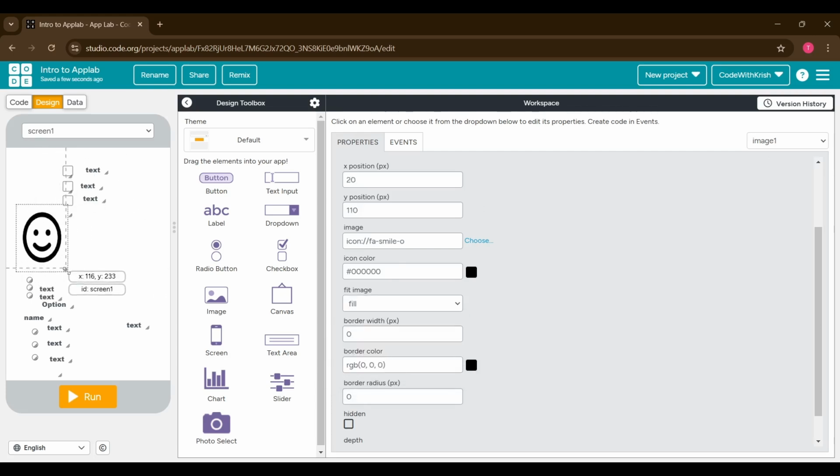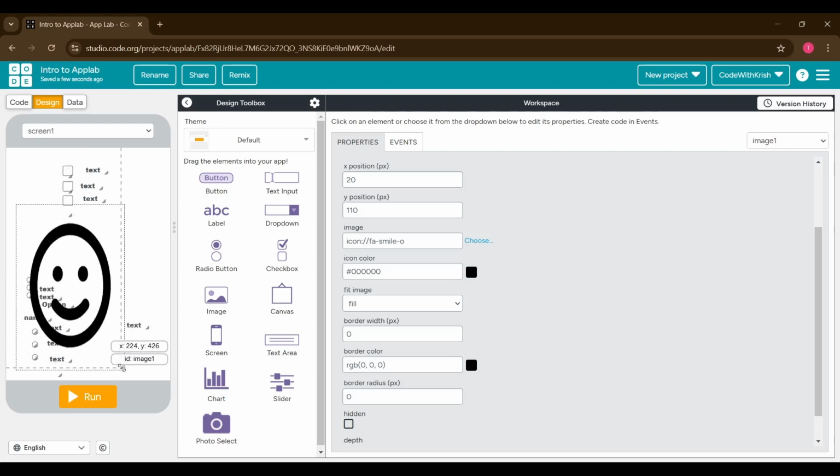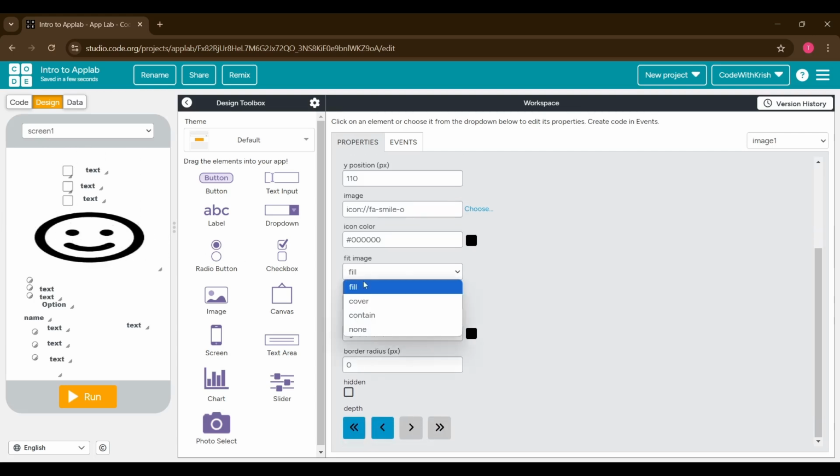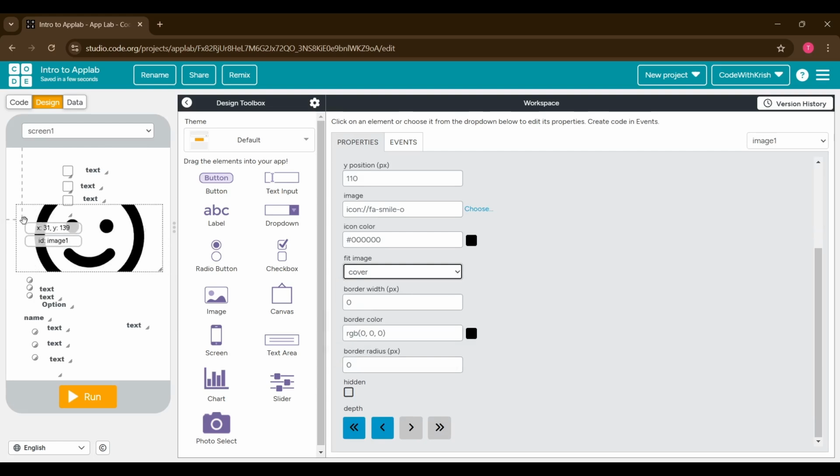to show it properly, I'll have to change the size. If I make it really long and wide like this, so now you see, if it is on fill, it will just adjust itself to the stretching of the container itself. But if it is on cover, it will just become large and cover the total distance of everything of the container.